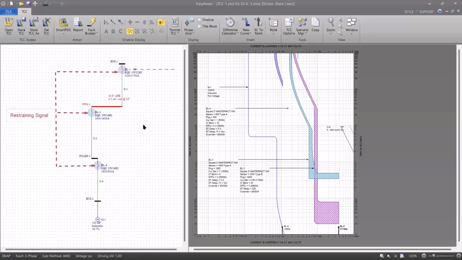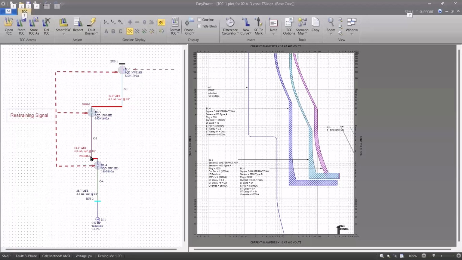So the advantages to zone selective interlocking is that it does not interfere with selective coordination. It can be left on full time, and it maintains coordination even during a fault. But again, it's a function of the microprocessor, and the manufacturer should be involved in recommending the settings for whatever load is being protected. Okay.